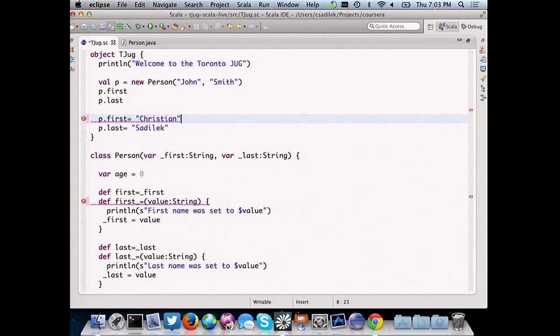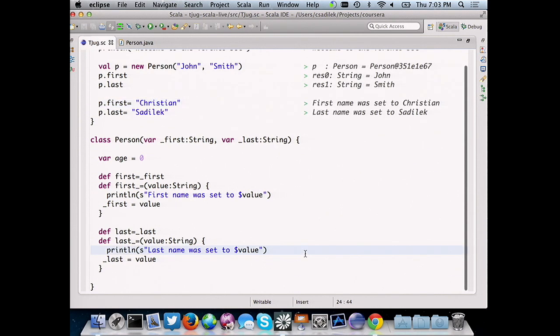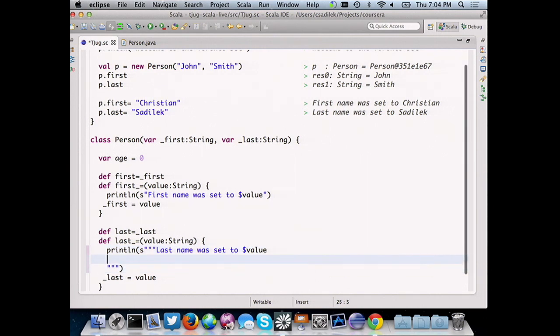Okay. There's one more thing. Oh yeah, I remember now. We saw string interpolation, which is nice, but we can also use triple quoted strings. So I do this. Sorry, everyone. And then it will automatically escape, so you can enter new lines. And I could say, well, full name is dollar first and dollar value.